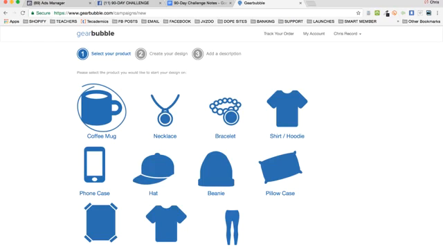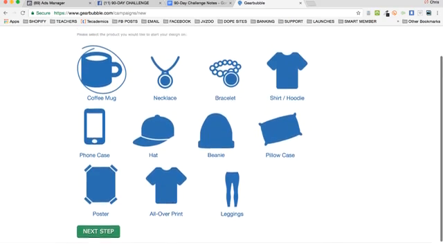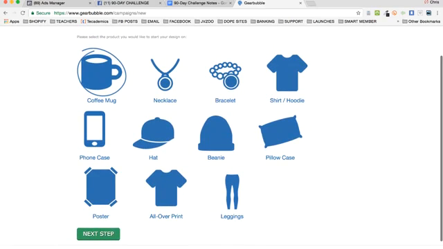So let's say we want to do a coffee mug. Okay, they have all of these different products. Look at this. You could do a coffee mug, a necklace, a bracelet. And notice the necklace and the bracelet have a little circle on them. That means that you can design what's on the little circle. A shirt or a hoodie, a phone case, a hat, a beanie, a pillowcase, some leggings, print all over the shirt, or a poster. You could even do your own posters.